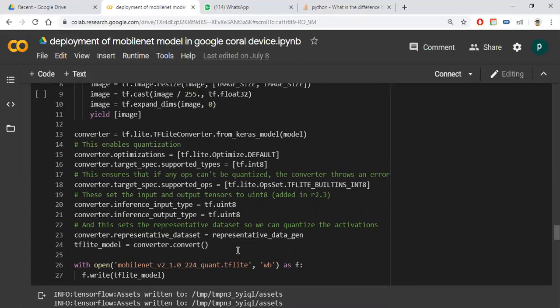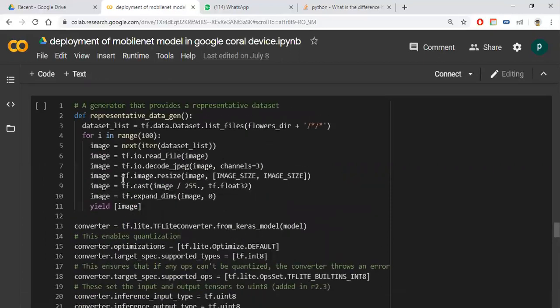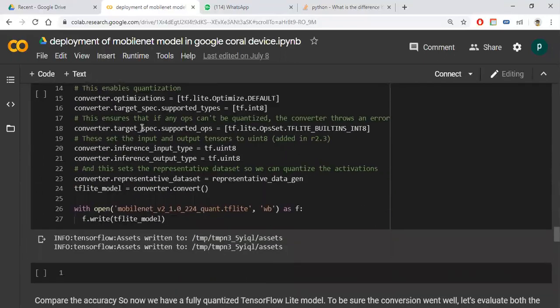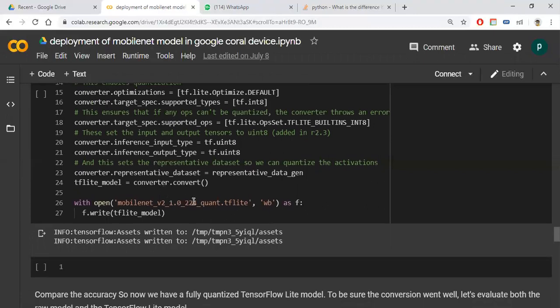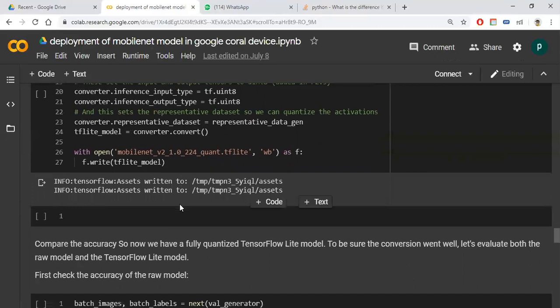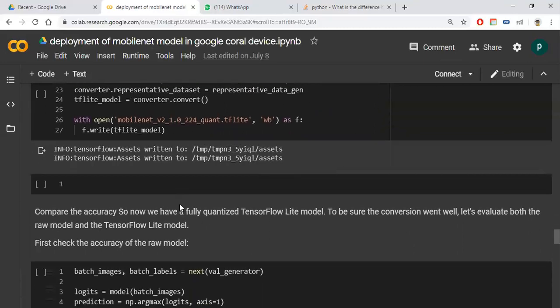This is the method, this function I gave. So I am converting our data set, and after that I am storing this into this file. Then we can check the accuracy.